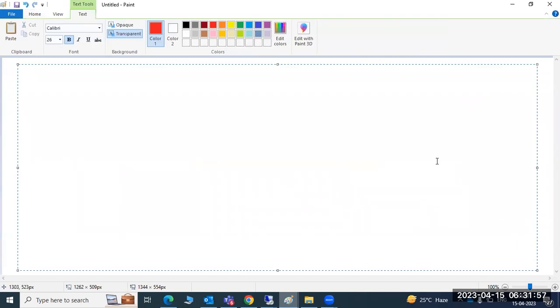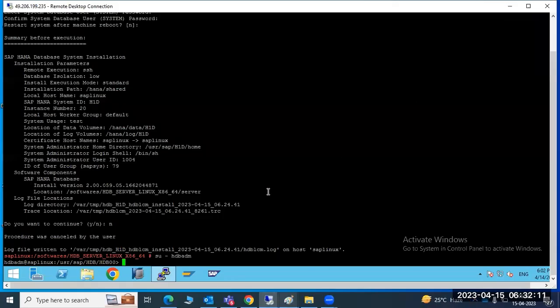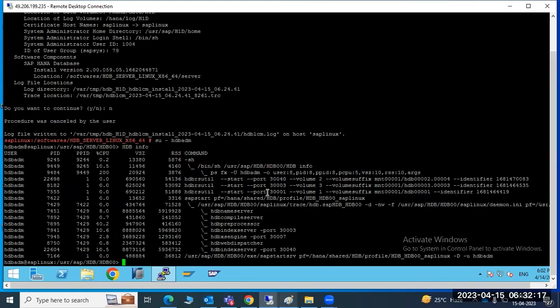So here, if you type HDB space info, it will give the status of the database and the status of the services. Services means your HANA core services. It will give the status of all seven services, whether your services are up and running or not.